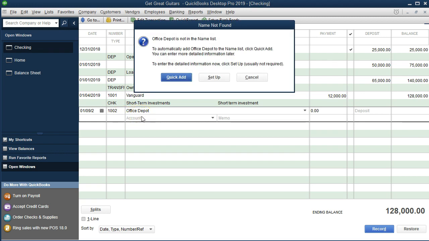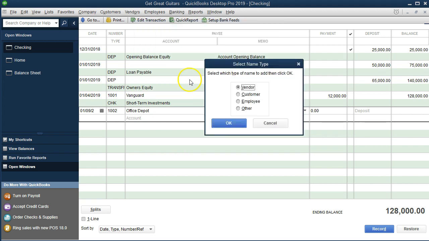So this is the first time we have set up or bought something from Office Depot within the QuickBooks system. Again, I don't need the full setup. I don't need to know everything about Office Depot. I don't need to know all their information. I'm just going to have a quick add. I just need the name that we're going to put on the check. Now, this is actually going to be a vendor. So a vendor, this is someone we're purchasing from. So we're going to keep it at the vendor.